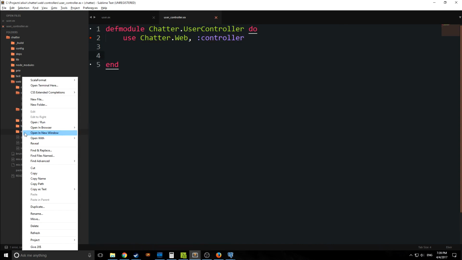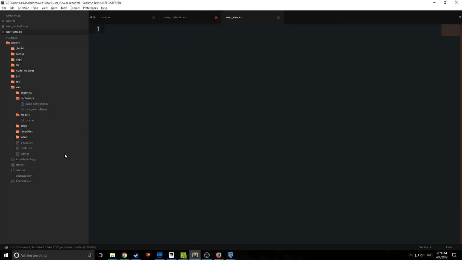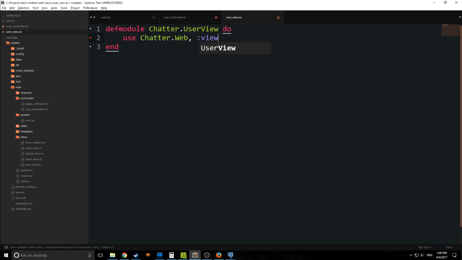We also need to create what's called a view. So let's create a view here. Our view will appropriately be named user view, and it will be inside this views folder here. And our user view just needs to be pointed at Chatter.Web view. And we don't really need to put anything else in here unless we want some helper functions inside of the HTML that we create for our user.